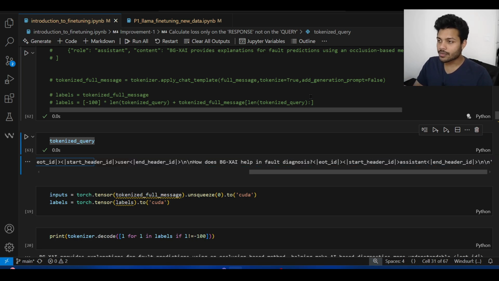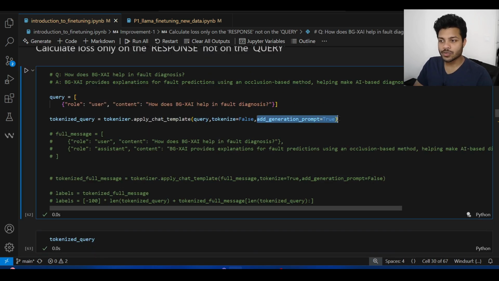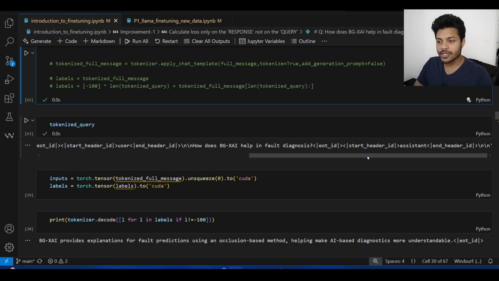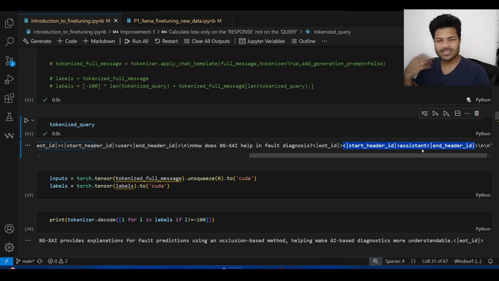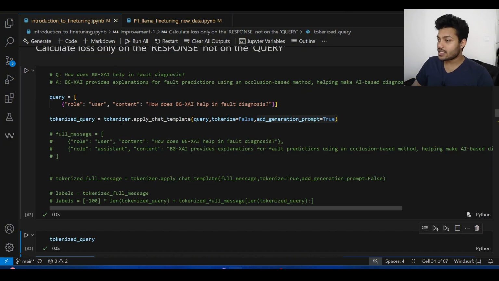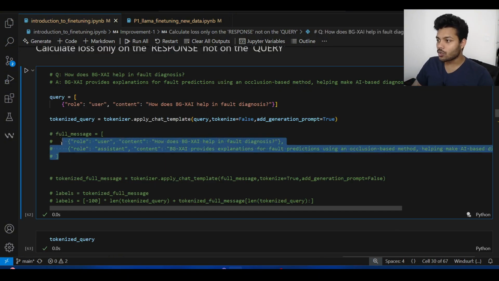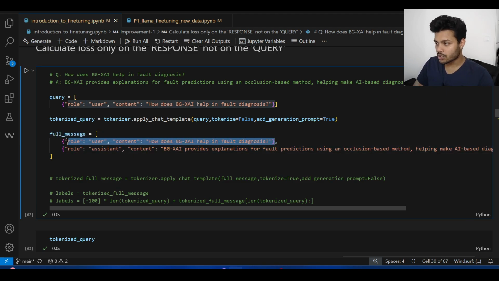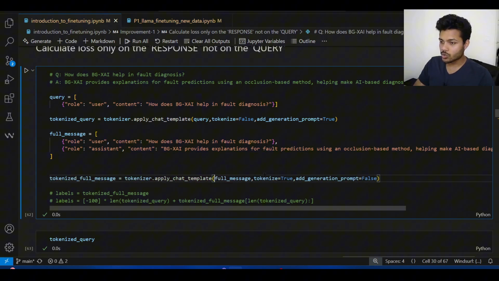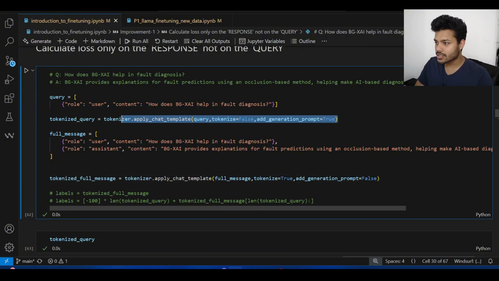And we see, because we put add generation prompt as true, it also added this part: the assistant start header ID, assistant end header ID, so that it will start behaving as an assistant, because this is how the Llama model is trained. All right, we save this in the tokenized query. Now we'll tokenize the full message. Here we have both the question and the assistant's response. Now we'll do the exact same thing, and we call it the tokenized full message.